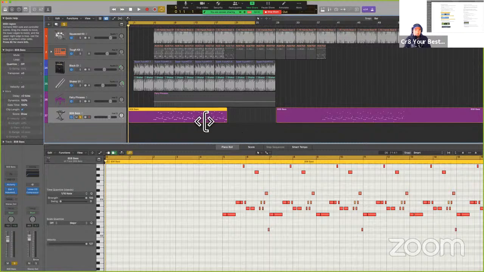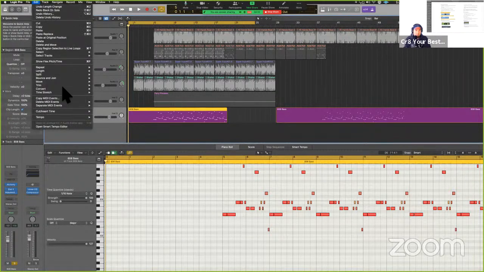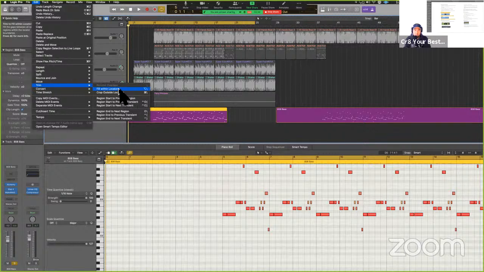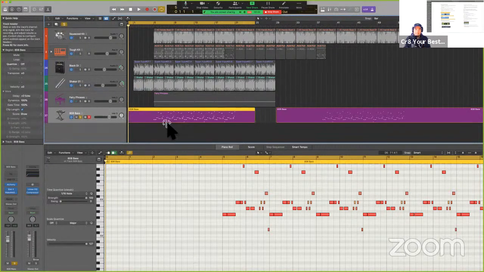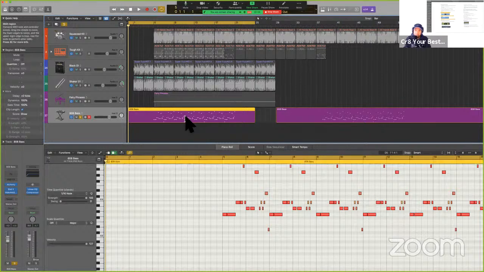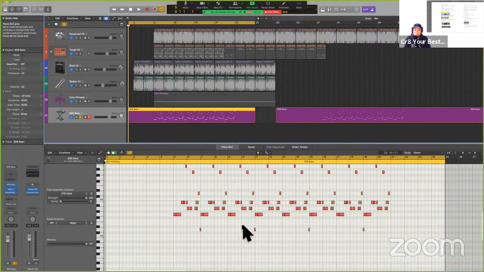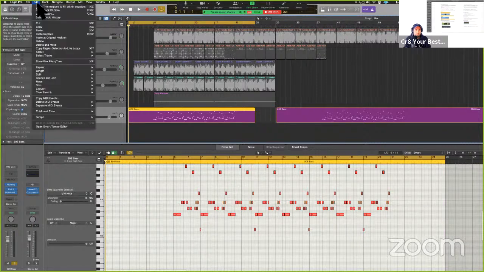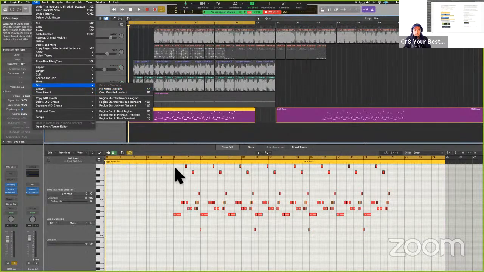All right, so then we go to trim and then fill within locators. Bear in mind, just the MIDI region in question is selected. We hit that, it increases the entire length of this specific region. Now, I wonder if that applies to MIDI. I have not tried it. Fill within locators. Let's just try it really quick.